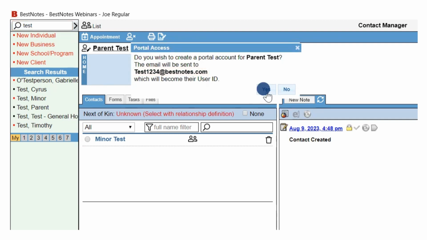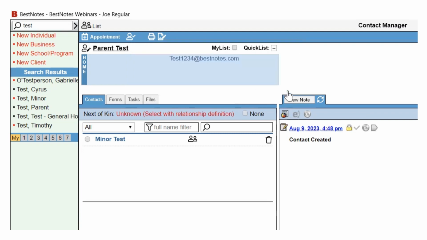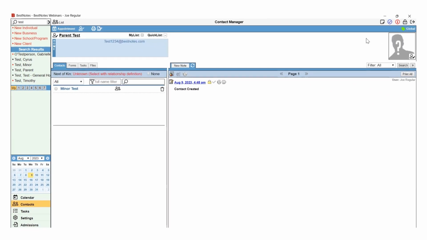Selecting Yes will send the parent the registration information. The next alert will ask you if you would like to print the instructions that were just sent to the client in the email. Select Yes if you would like to print a copy of the instructions. Otherwise, select No. After they submit the application, it will be sent to the Admissions tab.